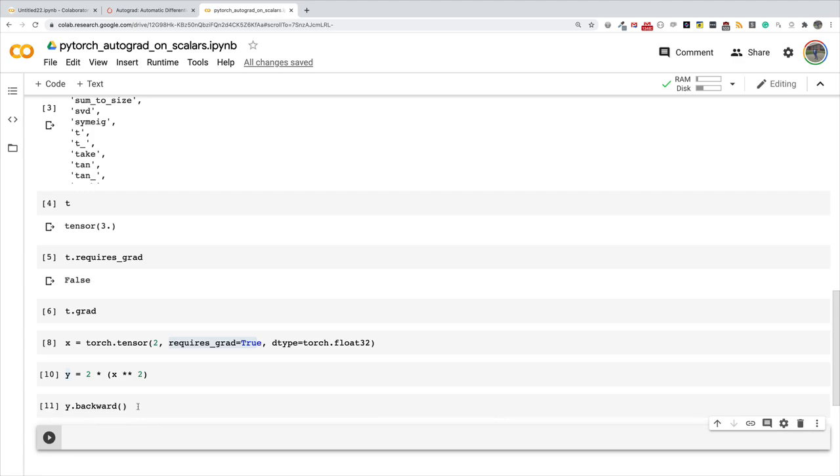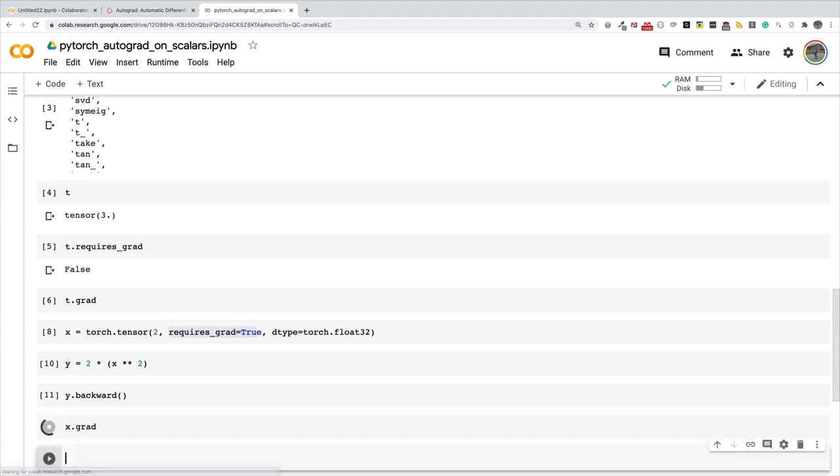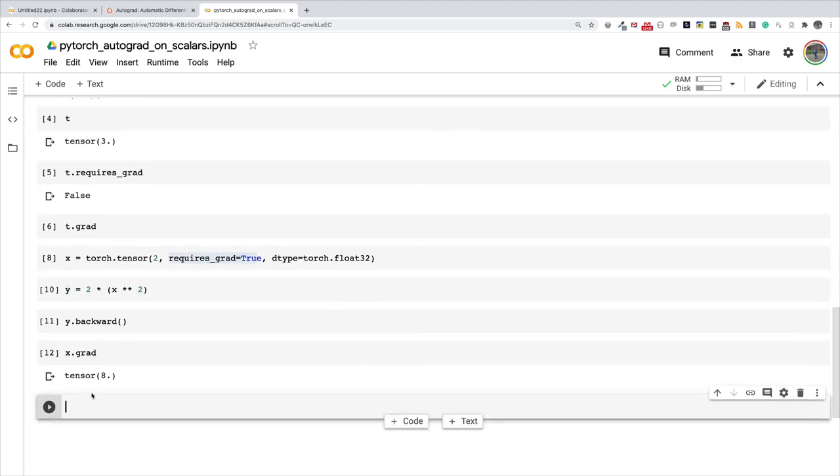How do we get the derivative? Now that we have called y.backward, the way to get the derivative is we can say x.grad. Let's see what that produces. So you can see that it produces a tensor with only one item that has 8 in it. So that is exactly what I said. And if you know calculus, you will know how to manually solve this.